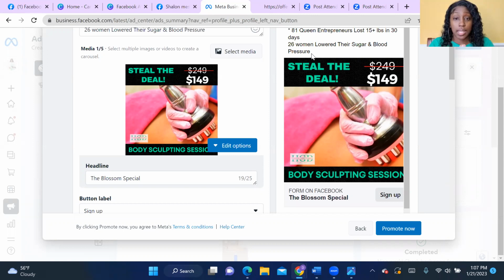At the end of the day, you have to nurture, which means get people comfortable and familiar with you, and you have to follow up. You have to follow up.